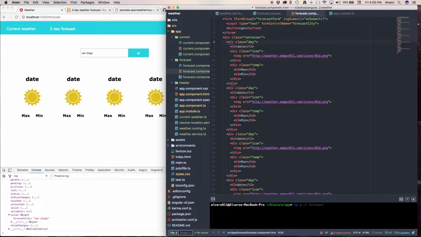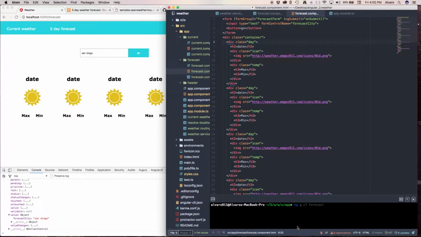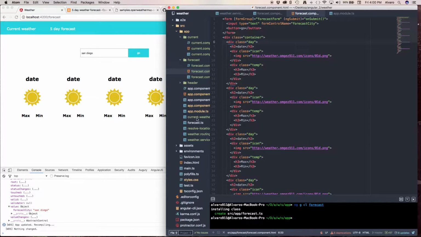So open up your terminal. Remember to always navigate to the source folder and then to the app. And here we're going to type again ng, G for generate, CL for class, and I want to call this forecast. This takes a while. Perfect. So we have our forecast file.